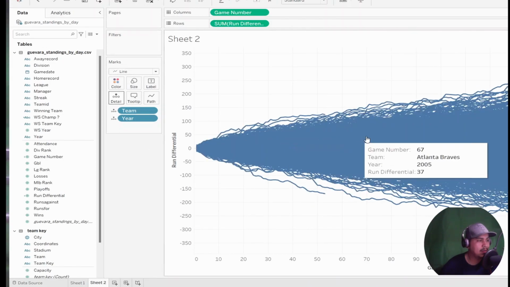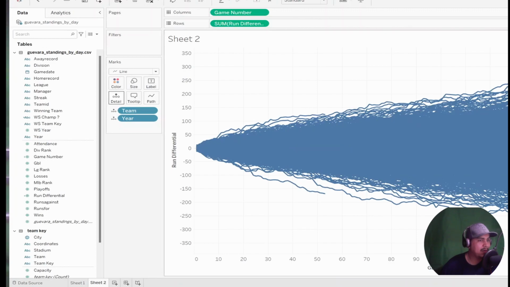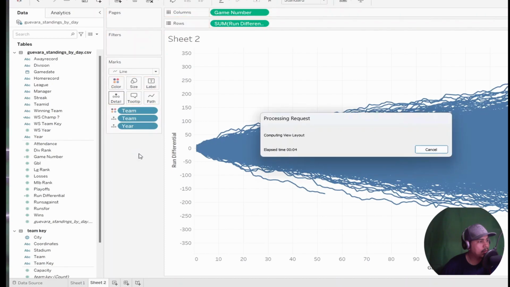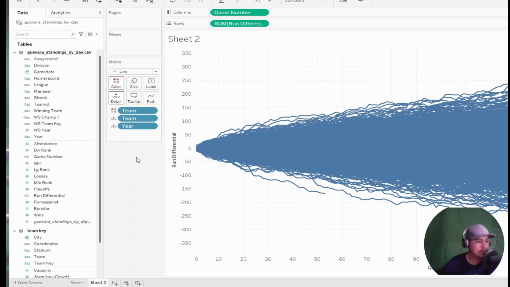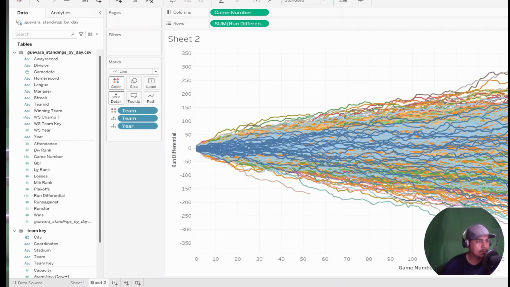Look at that. Wow. How cool is that? That's every year, every team. Okay. Now I also want to left control click this and add an element to color. Add this to color as well. Look at that, guys. Beautiful.